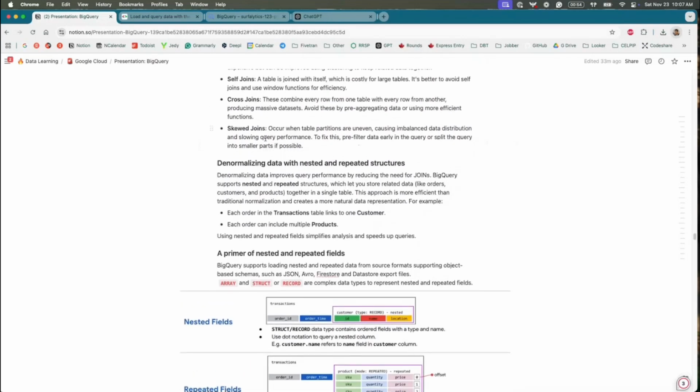And for skew joins, what's the issue? If we have partitions in a table and they can be uneven, it means that there could be one partition with a lot of rows and another one with a small amount of rows. It's slowing the query performance. And we ideally should filter or aggregate the data before partitioning and then use partitions to have more equal partitions in this table.